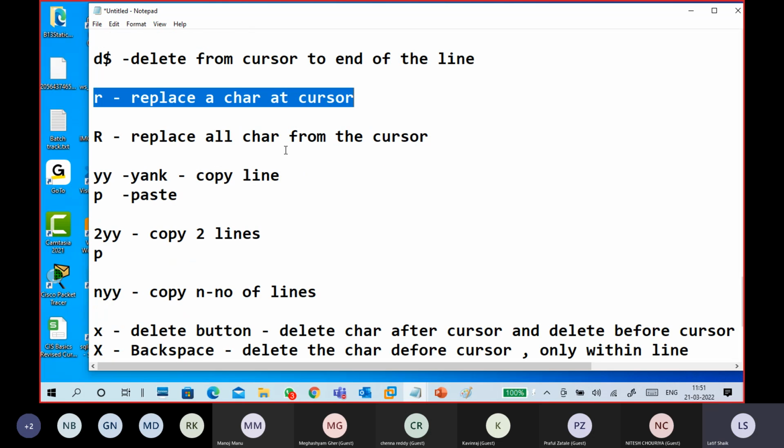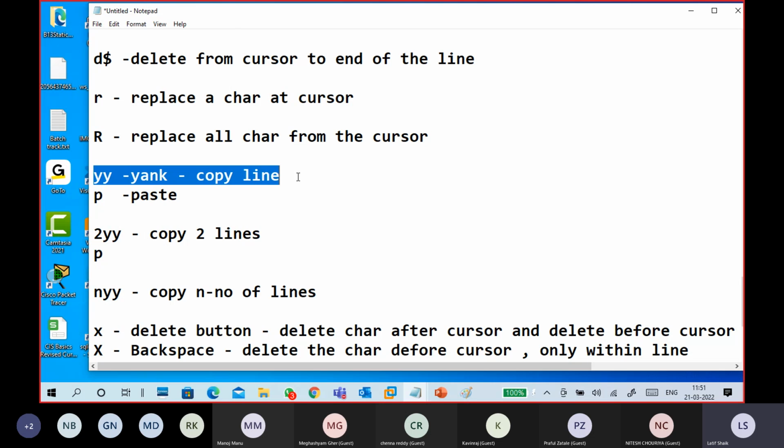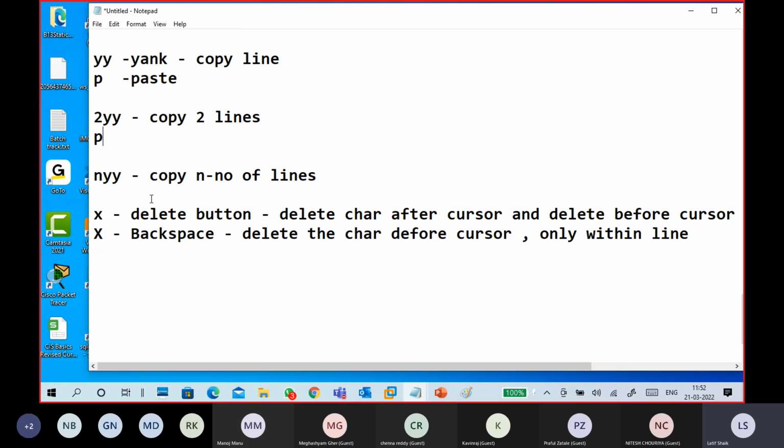Small r represents you can replace a single character there. So capital R represents you can replace all characters from the cursor. yy means copy the lines, and p is to paste the lines. So for multiple lines you want to copy, you can use 2yy, and paste. One time you copy, multiple times you can paste. If you keep pressing p, the lines will be pasted.